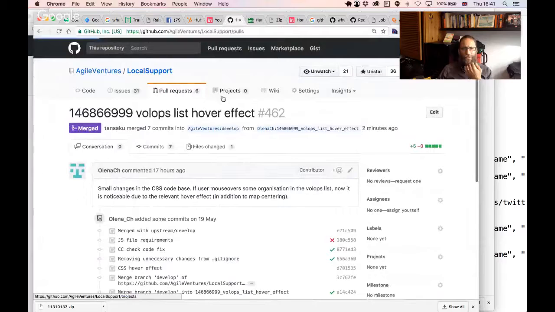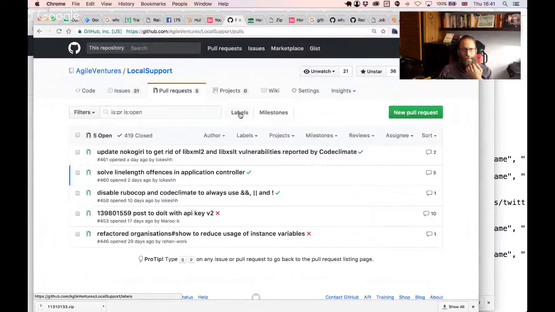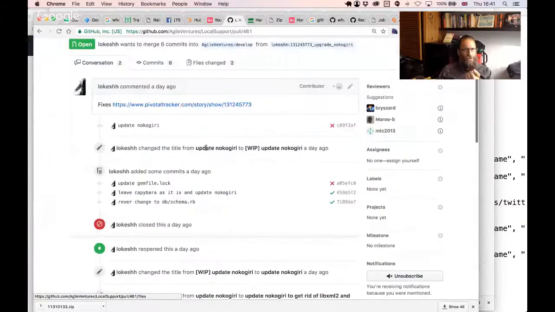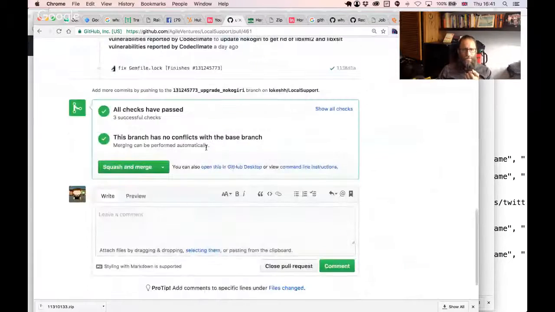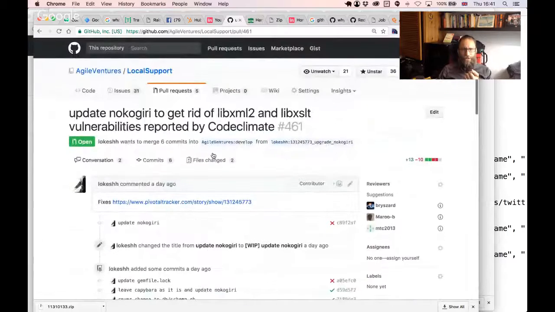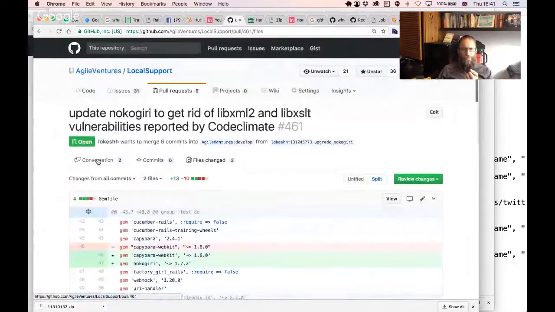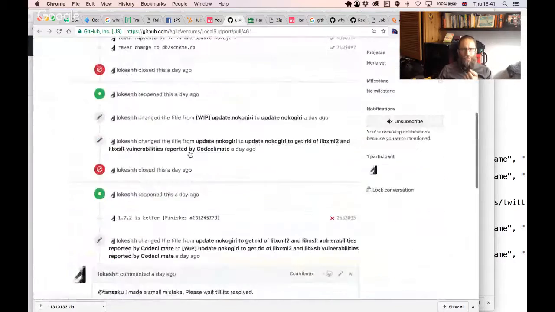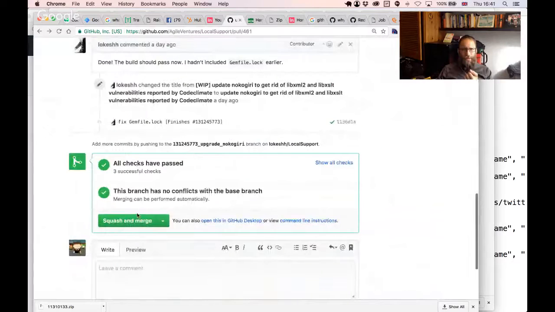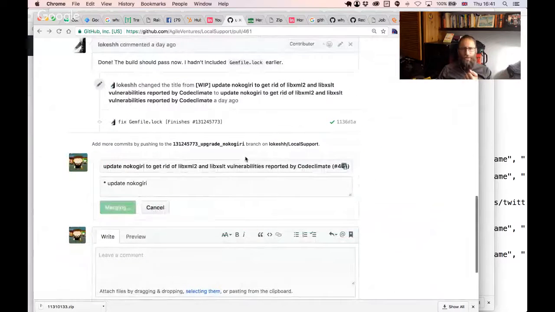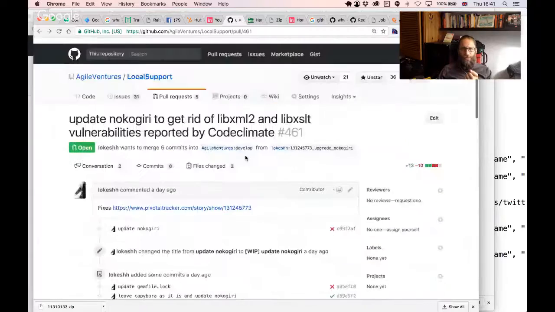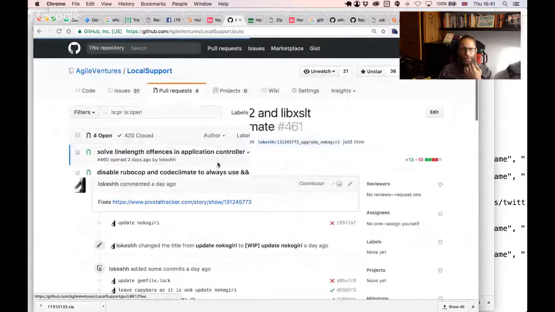I guess we'll have just a quick look then at the other pull requests. If this has passed, we've got one from Lokesh. Lokesh said he was going to join us in about 10 minutes. He's got some changes that upgrade Nokogiri to remove some vulnerabilities. So that should certainly be merged in. We can get that done. Let's have a look at what else we've got in here.